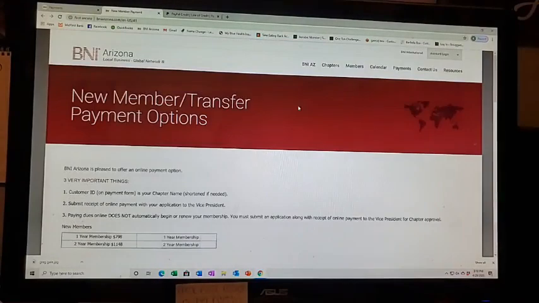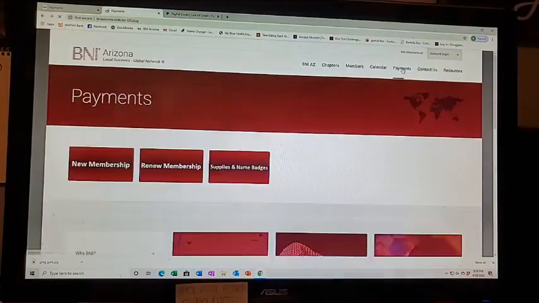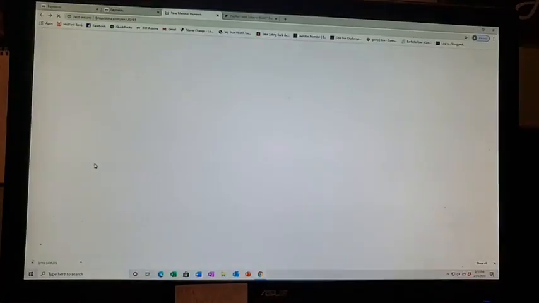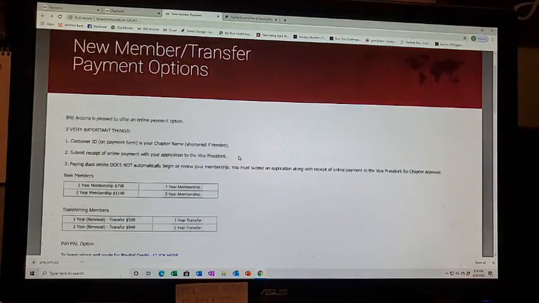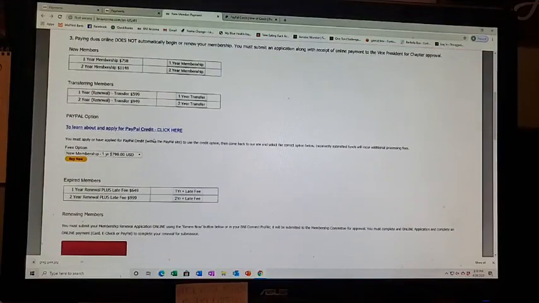You want to make sure that you go to bniarizona.com, click on the payments link, and then the trick is clicking new membership. Even if it's for a renewal, you're going to click new membership, and that's where you're going to find the PayPal payment option right in the middle of the screen.